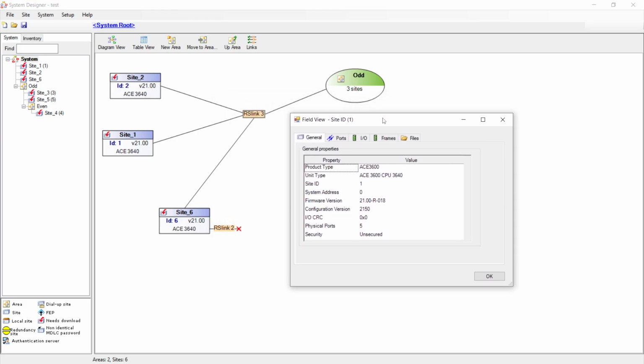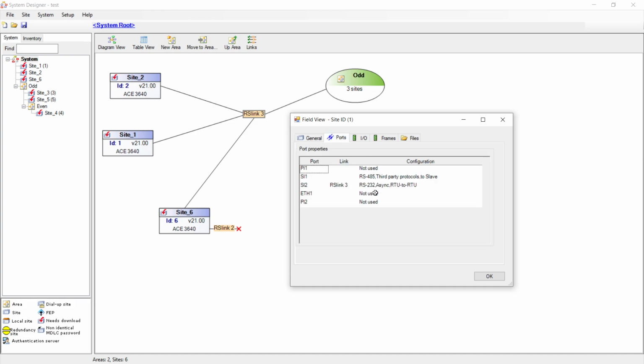And here we go. So we've got the site connected, and we've performed a field view on it, and we can see a general tab: product types, unit type, firmware version, system address, site ID, physical ports, that sort of information. The available ports on the unit, what's configured on it. So plugin 1 is not used, serial 1 is assigned as a 485, a third-party protocol to slave connection. Serial interface 2 is an RS-Link 3 RTU to RTU. Ethernet 1 and plugin 2 aren't configured.